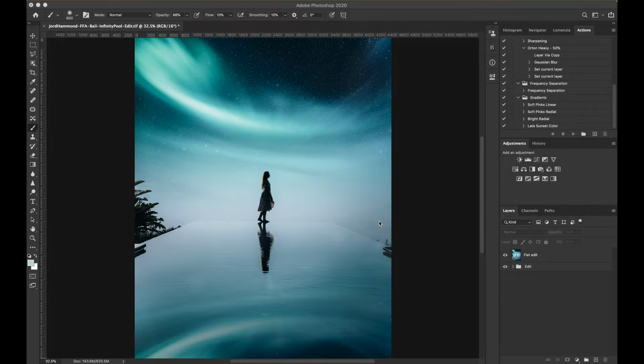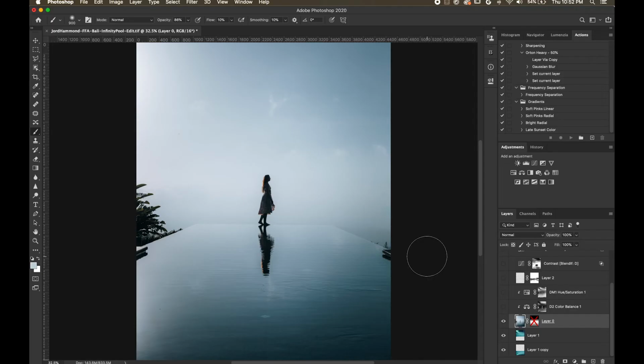All right, so here we are in Photoshop, and I have already done quite a lot of editing to this photo. This is from a Jord Hammond FFA. Jord Hammond, if you haven't checked him out already, I'm not sure what you're doing with your life. Amazing travel and landscape photographer. And he took this photo of a friend of his at an infinity pool, a very popular infinity pool in Bali. If we want to just quickly look at the base edit, I started out with something pretty simple, just a nice, simple image of his friend on a Bali infinity pool.